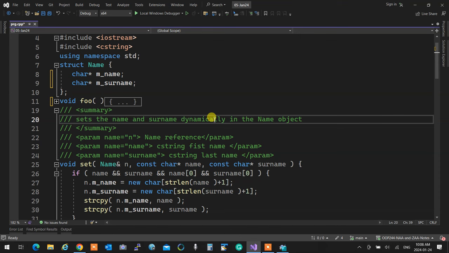See what is the size of the surname, add one for the null terminator, allocate that much memory, and make surname point to it. And now the shoe fits the foot exactly. So I don't need to check any sizes or anything. I simply copy the name into the allocated memory that is specified for it, and copy the surname into the allocated memory exactly to the size. Okay, so that's my set.